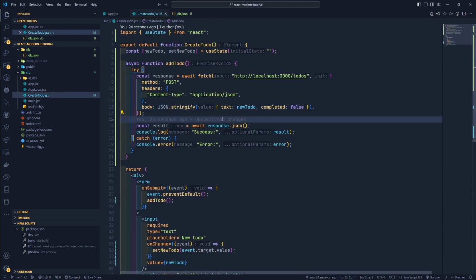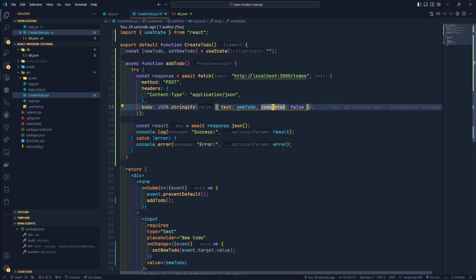Now, I added the object for the new to-do. We only need to send the text and the completed properties, and the ID will be automatically generated by JSON server. So what we're doing right now is a fetch request, the method is POST, the content type is set to application/json, and the body is a stringified version of the new to-do object.